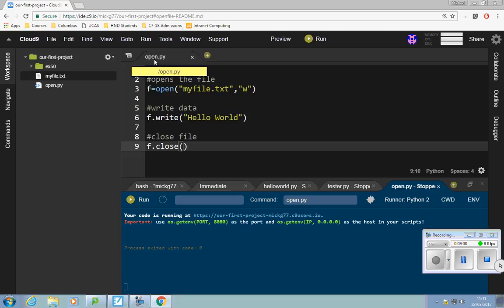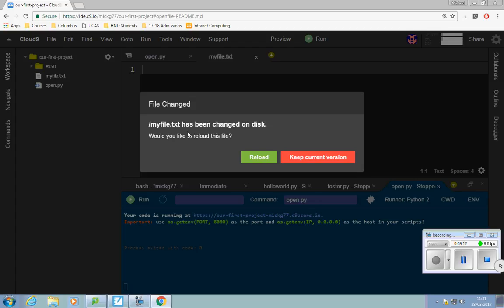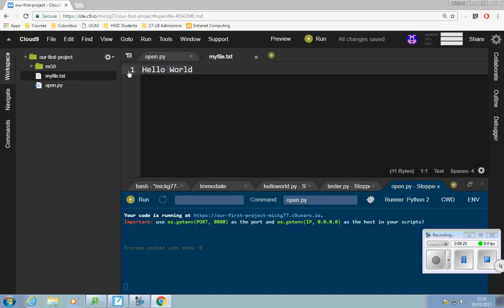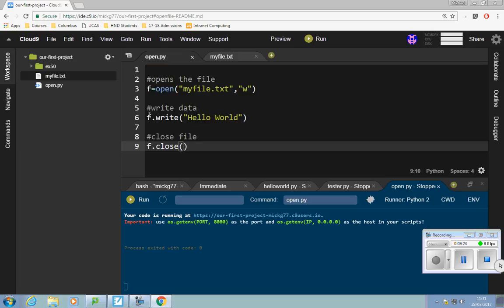But what I'm going to do now is open up myfile.txt. And it says myfile.txt has been changed on disk. Would you like to reload the file? Say reload. And you'll see in there, it says hello world. Because that's what we told it to write into the file.